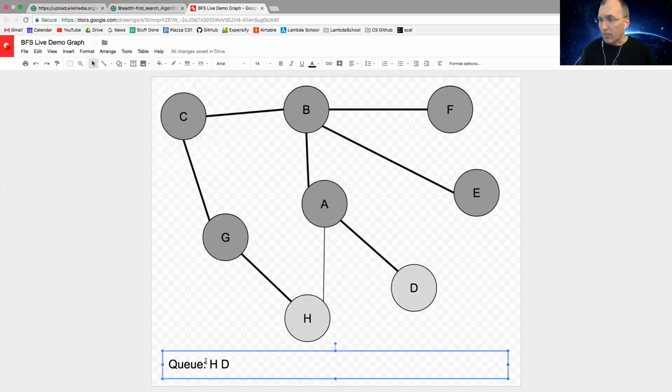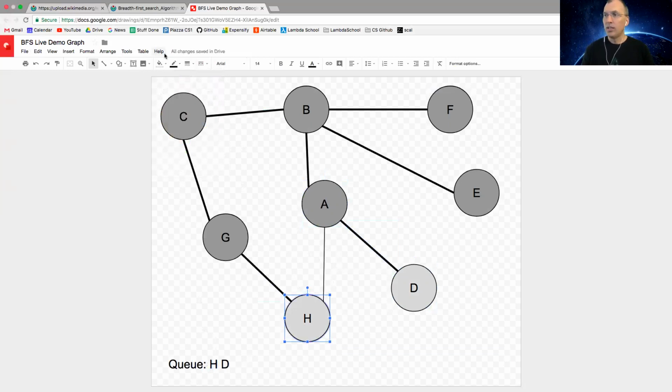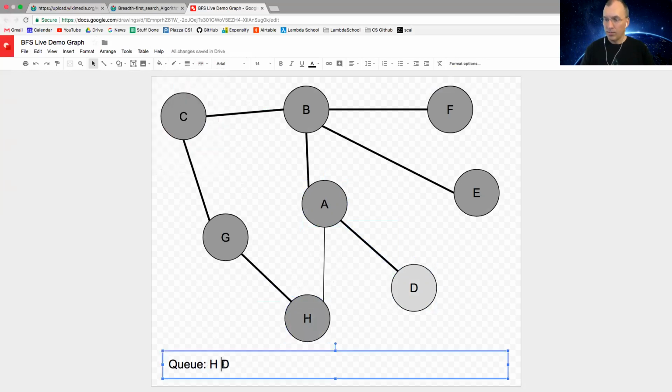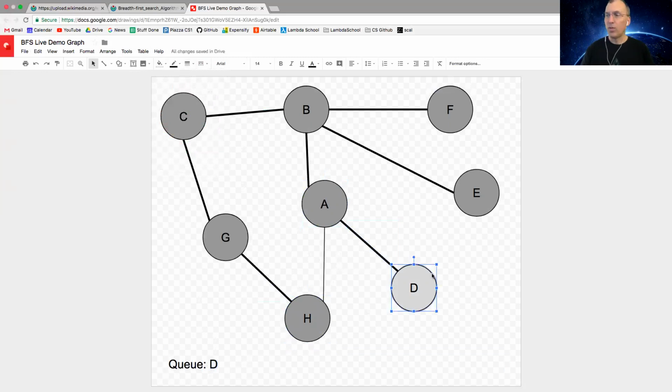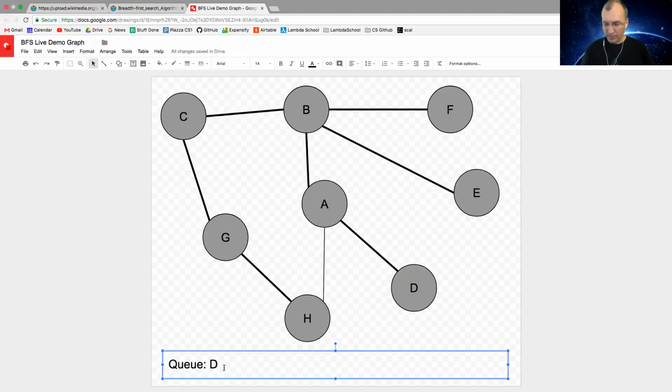We're still not done yet because we still have things in the queue. So let's look at H. All its neighbors that are still colored white, it doesn't have any, so that means we're done with H. I'm going to color it black, and we'll remove it from the queue. Same thing again, we look at D. All its neighbors that are still colored white, it doesn't have any, so we're done with it. We color it black, and we remove it from the queue. The queue is now empty. We have now successfully explored this component of the graph.